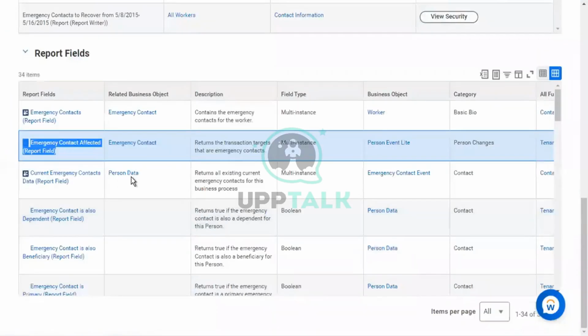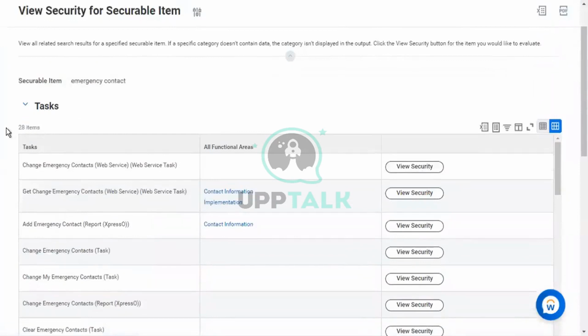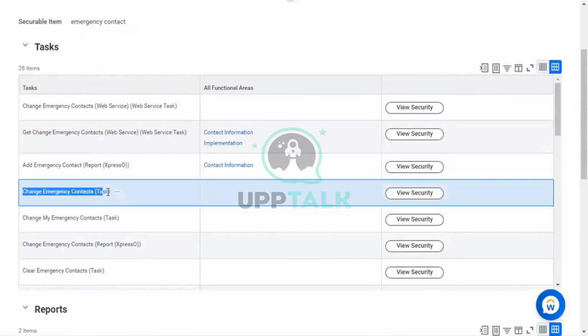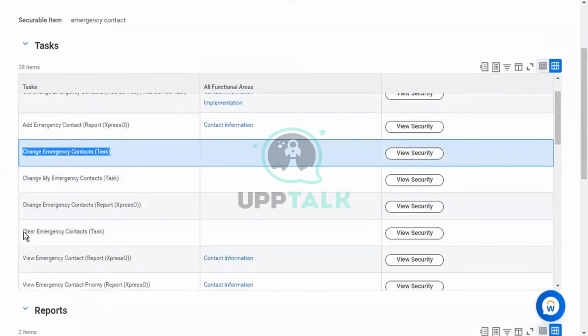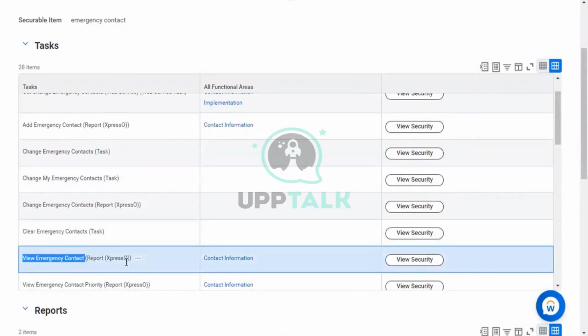It's loading. If you see, it has about 28 tasks which have emergency contact. Now you have to pick which task is the one that you need. Now I need access to the change emergency contact task. I don't even have the view access. You have something on this, clear emergency or view emergency contact.